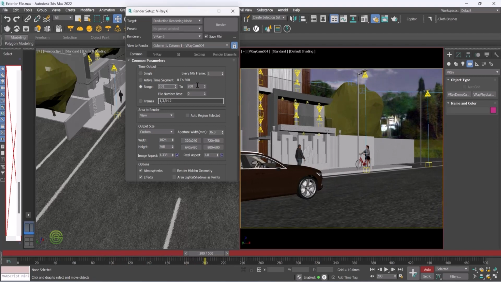After rendering this, you can change this to 201, and here you can change this to 300, like this. So you can split the render. So it is always better to select it as a range. In case the render gets stopped in the middle, you can render this particular portion again. Like you can also change this to 251 and render the remaining part.